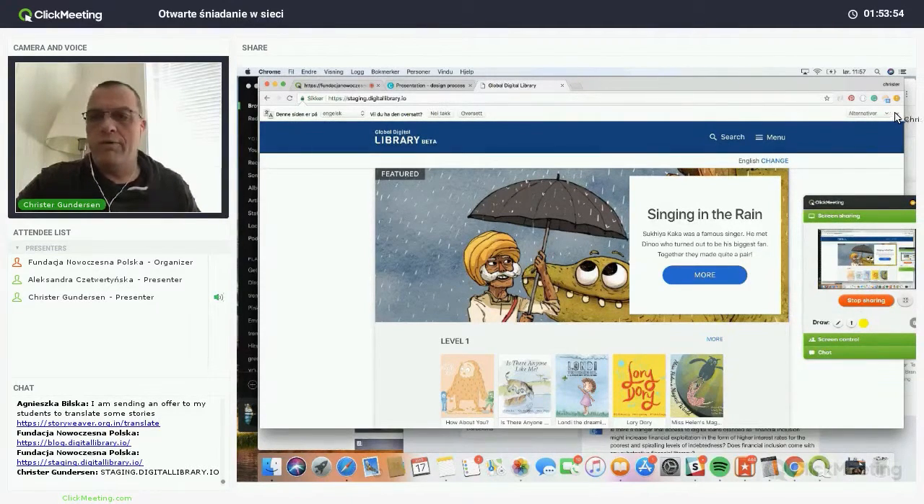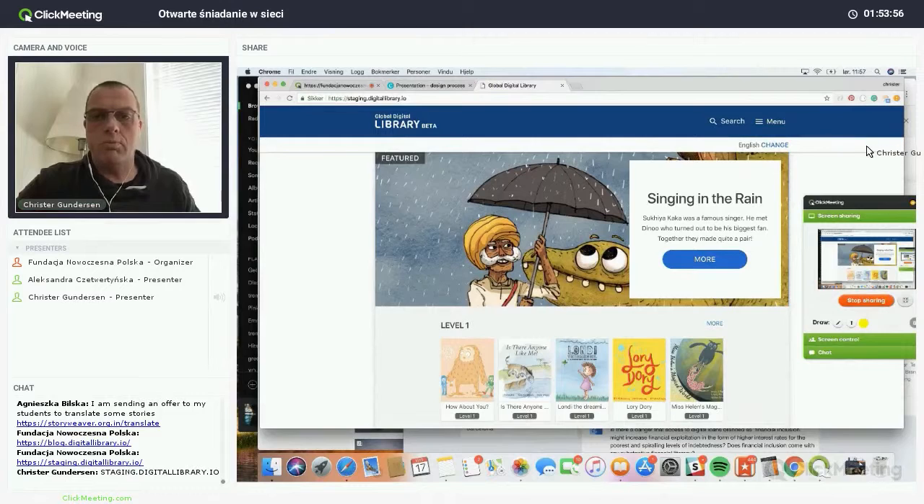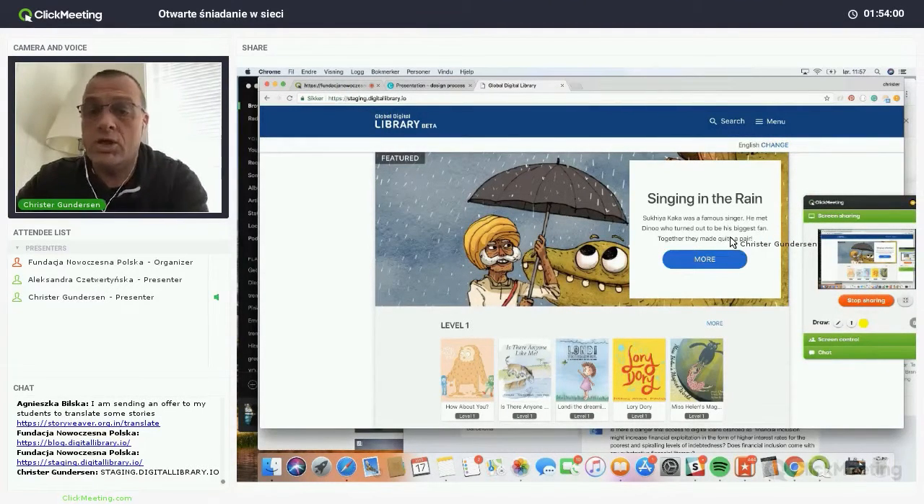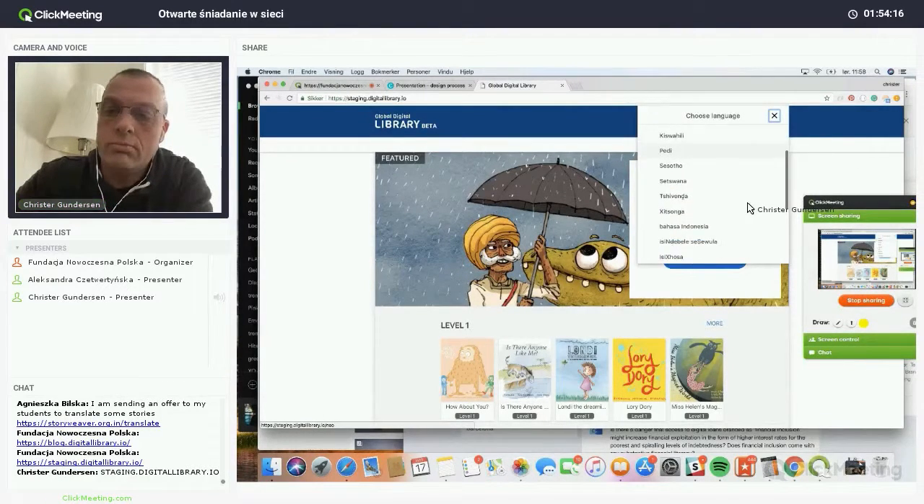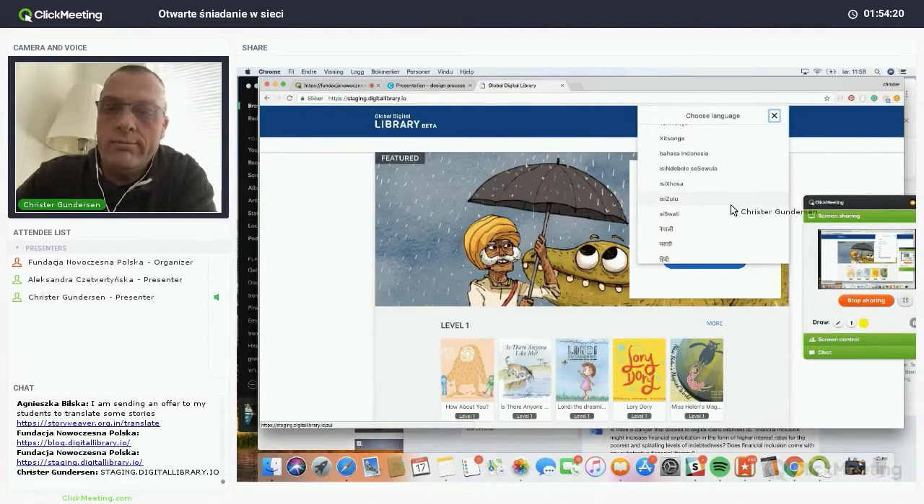So this is the beta platform of the GDL. And what you see here is the normal front page where we have English, which would be our bridge language. We're not focusing on English, but many of our communities are going to start with English and then translate into their own language. The navigation here is fairly simple. You navigate on language, and you navigate on level.